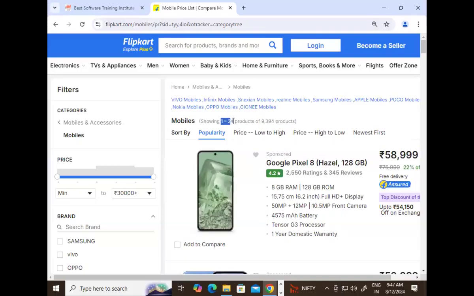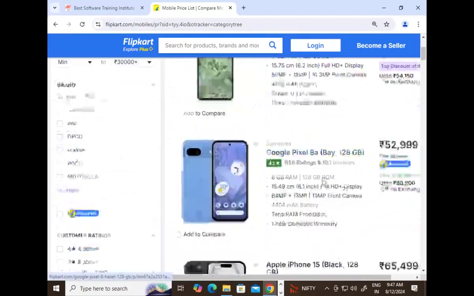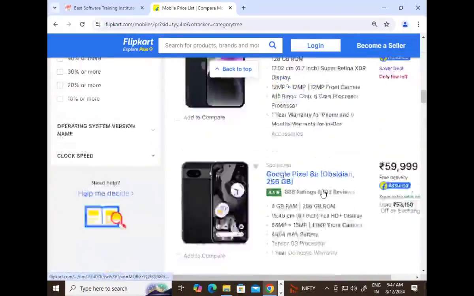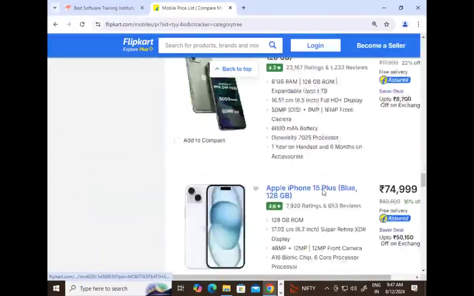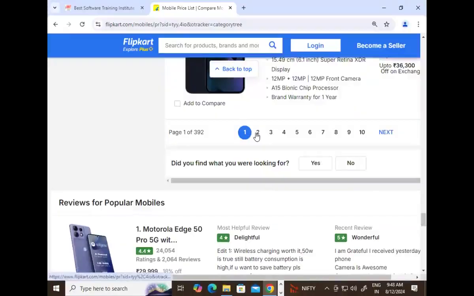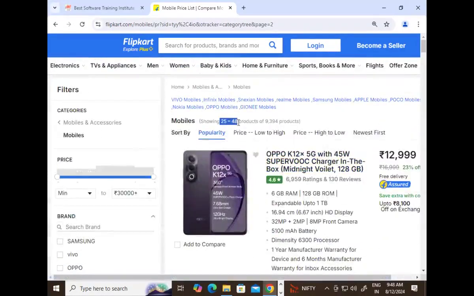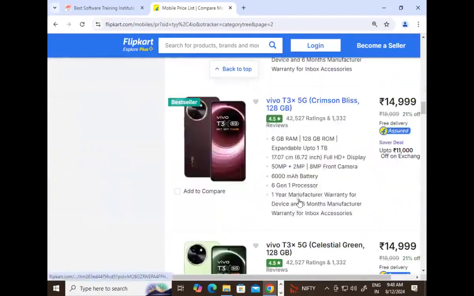But what are they doing now? Showing only 1 to 24. Only 24 mobiles are coming. If you go down, there will be page numbers. If you click on number 2 for the second page, they will give you 25 to 48, the next 24 records. So this concept is called pagination.